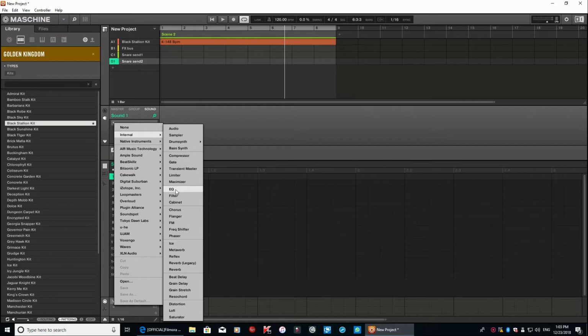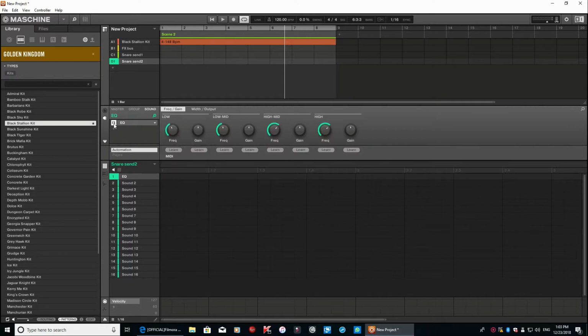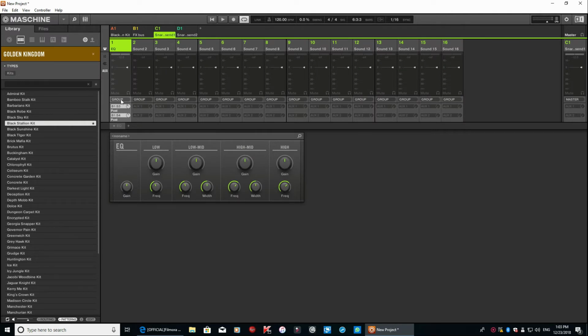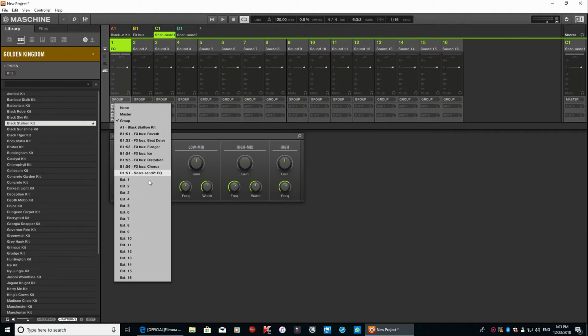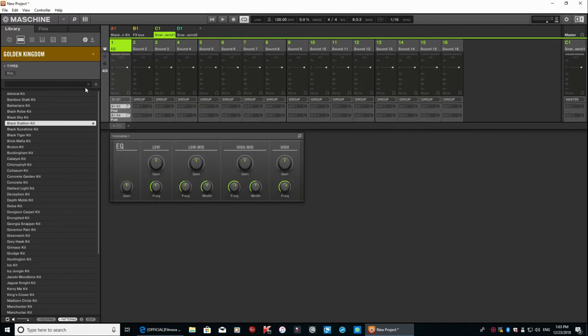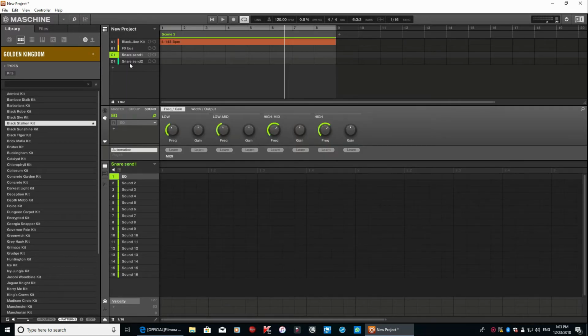In my case, I always put the EQ and turn it off here. So when we go back to the previous snare send 1 and click here and click on the group, now you see it pops up. If you don't add the EQ, it's never gonna show up here. This is how Maschine actually works. So you click on it and this is routed to the new channel, which is this. So let's listen to it.